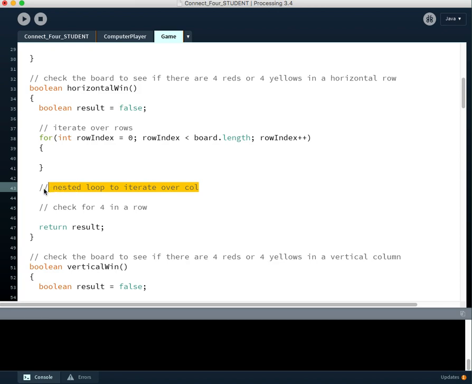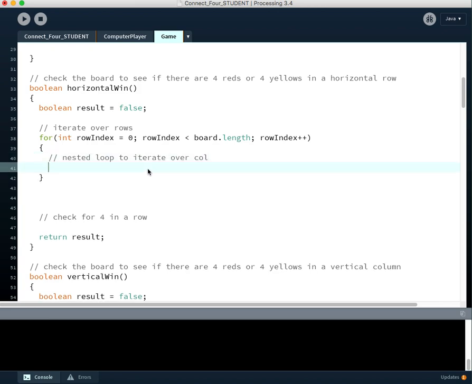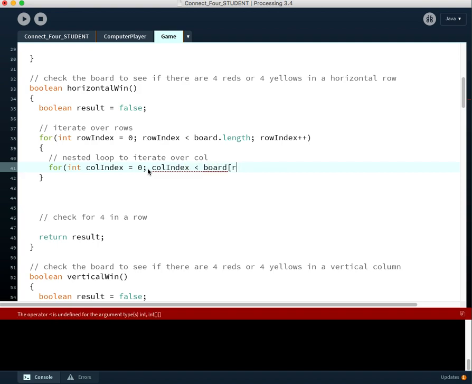So now we need to do this one inside our row loop. Why don't you pause right now and try and write a for loop or a while loop, whichever, to iterate over each index of the columns. You should have paused it. I'm going to continue now. For int col index, starting at the first column, we want to continue as long as col index is less than the length of a row.